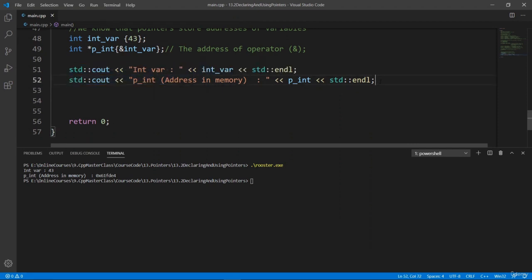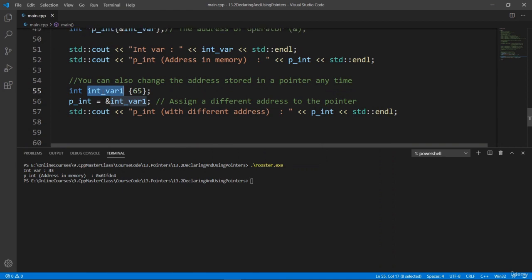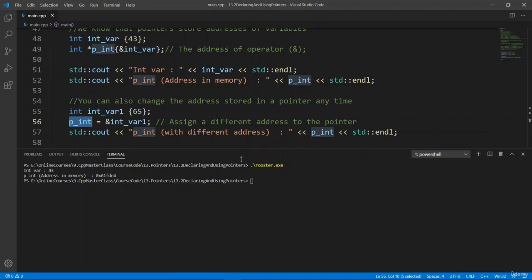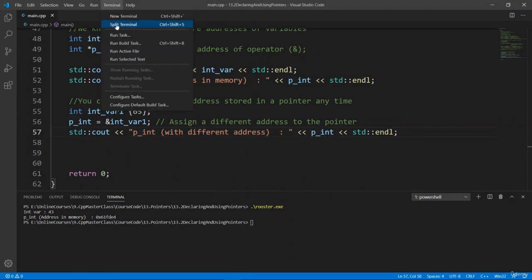So this is the address in memory, and we can print that out and see what it is. Okay, so this is really cool, but we can also change what is stored in our pointer here. For example, we can set up another variable, call it int var1, and change pint, which is a pointer, to contain the address of this new variable. And we can do that. Now, if we print pint, we're going to see that it contains a different address.